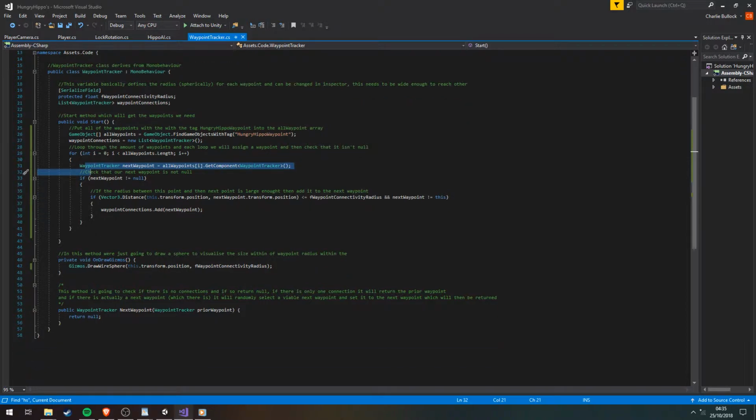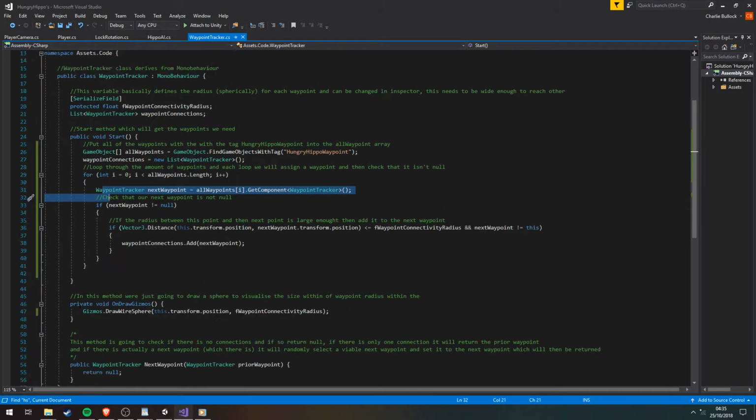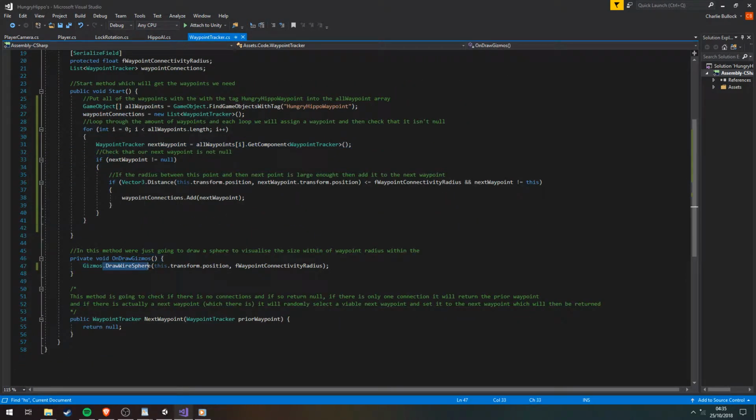Then in this OnDrawGizmos method, all we are doing is drawing a wire sphere in the scene around each waypoint so we can see if they connect with the other waypoints correctly. This is simply done by giving the DrawWireSphere gizmo the position of our waypoint in script and the sphere radius mentioned before.